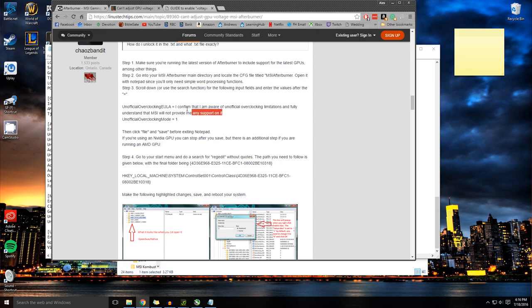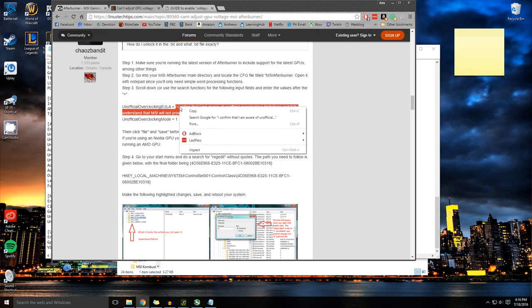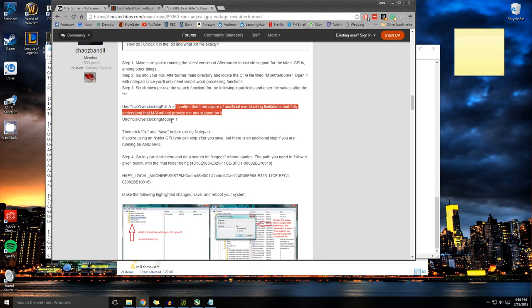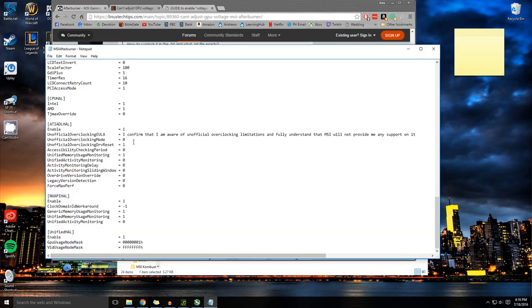So what you want to do is copy this, okay, and you want to go into here, and you want to put a space, and paste. Okay, then the second part is this unofficial overclocking mode. So if you go back here, unofficial overclocking mode, and you want to put a 1.